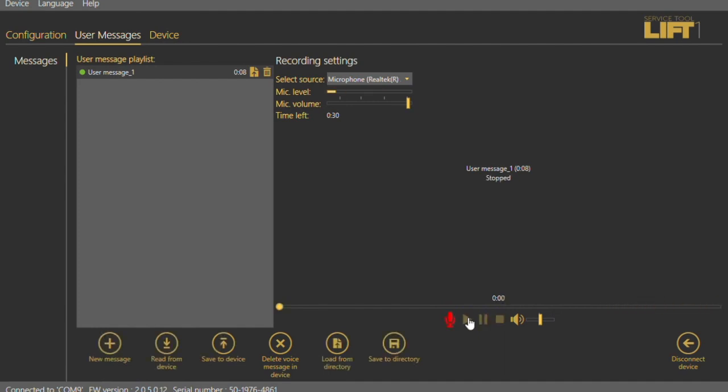If you're not happy with that message, you can simply go up here to the message, click the bin and delete it. Start again. So let's have another go at that. Click it to make sure it's highlighted. So we don't want it unhighlighted, we want to highlight the message. Click on the microphone. Ready to go.